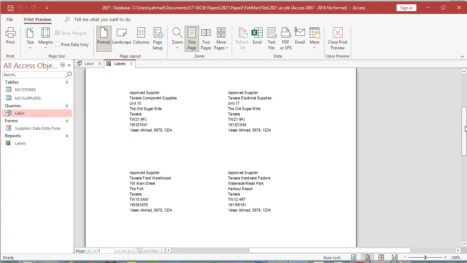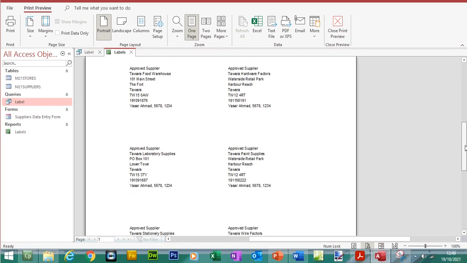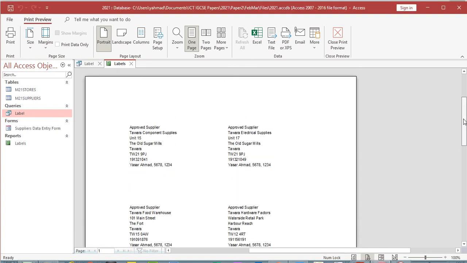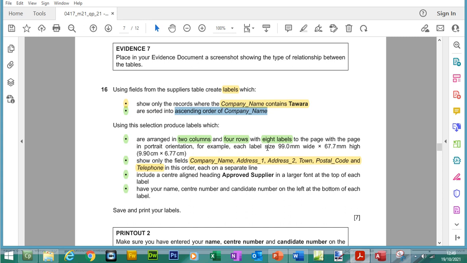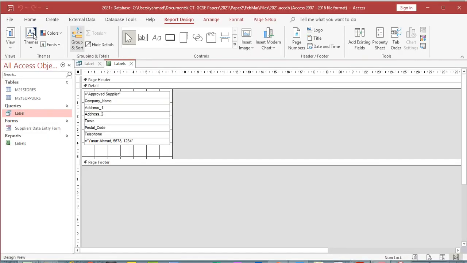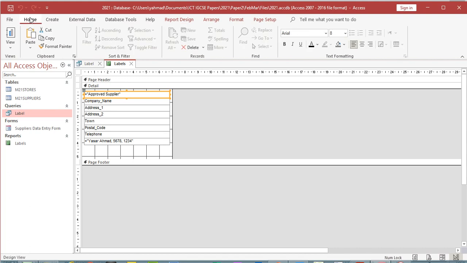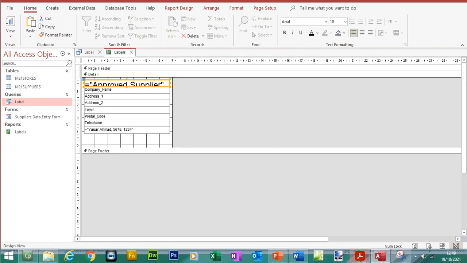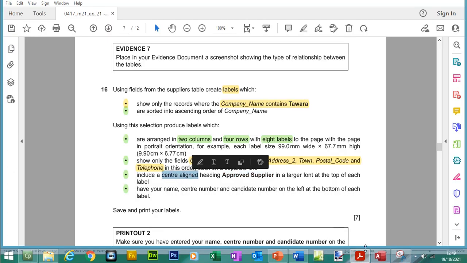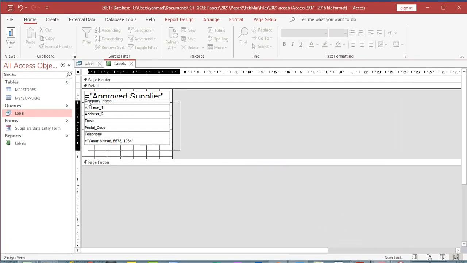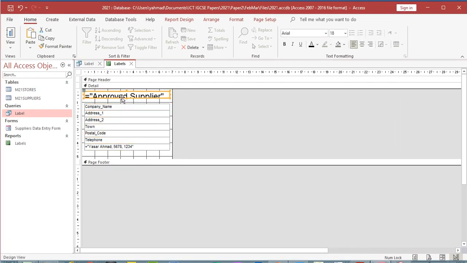What we have is 1 row, 2 rows, 3 rows and 4 rows. So we've got the 4 labels, but what we need to do is have this heading in a larger font at the top of each label. If I click on this heading here, I can increase it into a larger font. Does it have to be center aligned? Yeah. So let me just move these boxes down, just make more space for this. Make it center aligned at the top of the label.